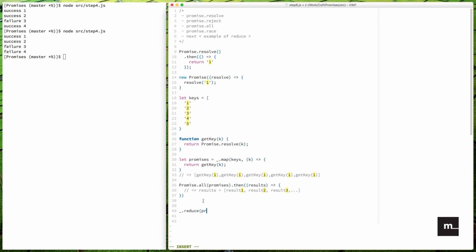If you reduce the promise array, you have your promise and the next one. What you can do is promise.then next, and you start the whole thing with a Promise.resolve. And so what this will do, in short form, is give you a promise at the end. It will basically call get key one, then get key two, then get key three, and so forth. In this specific case it's get key, but it could be any promises.